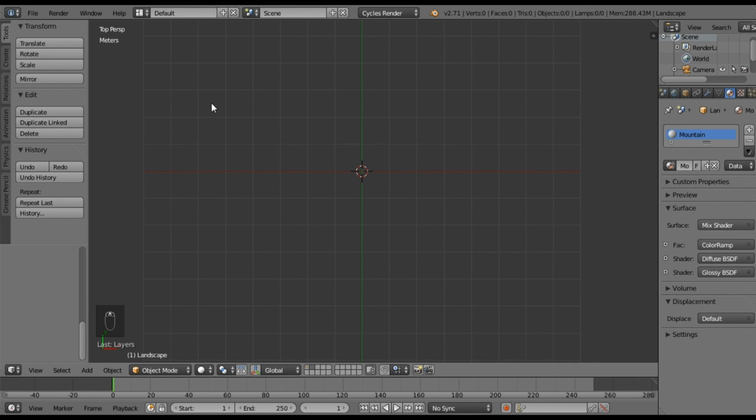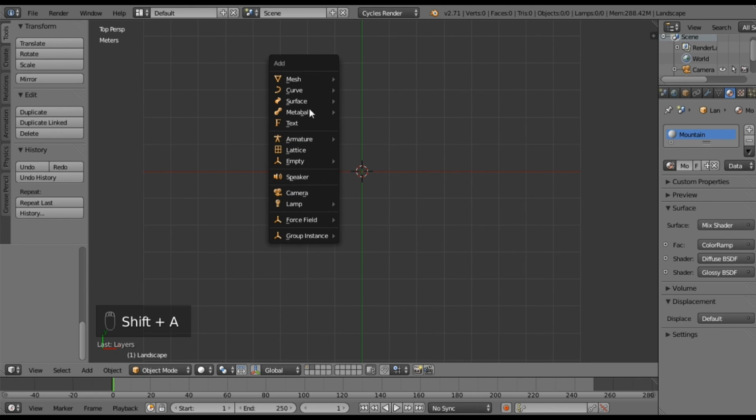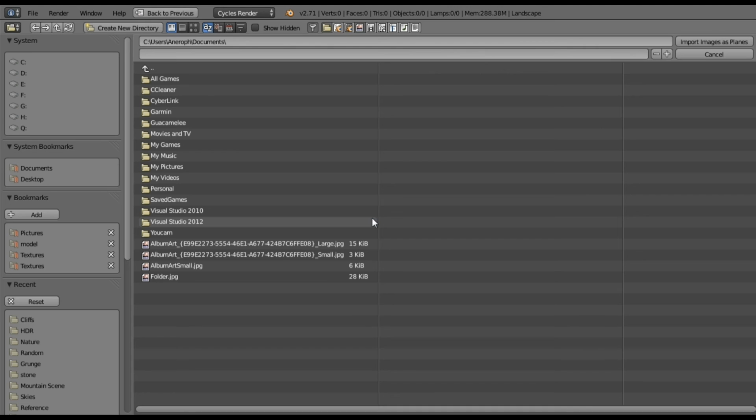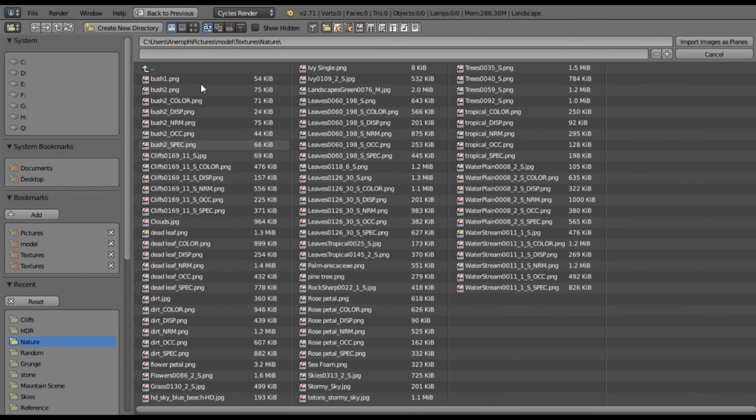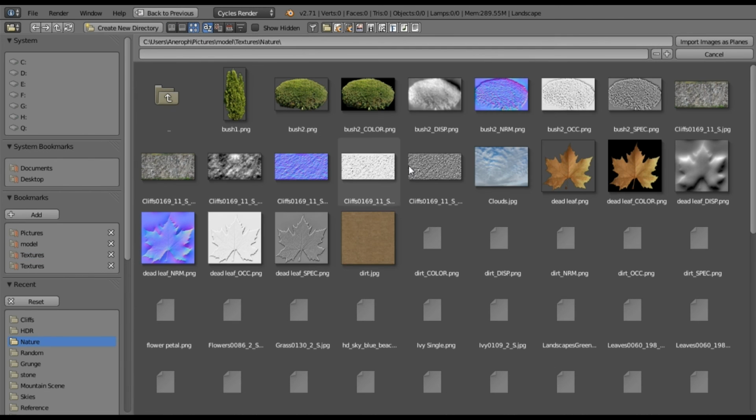And this is another little handy trick, if you go to File, User Preferences, there's one called Import Images as Planes. So if you type in your search bar just like images, it should pop up. Click the little checkbox, Save User Settings, and now we can Shift A, Mesh, Images as Planes. So let me go in here with my nature pictures.